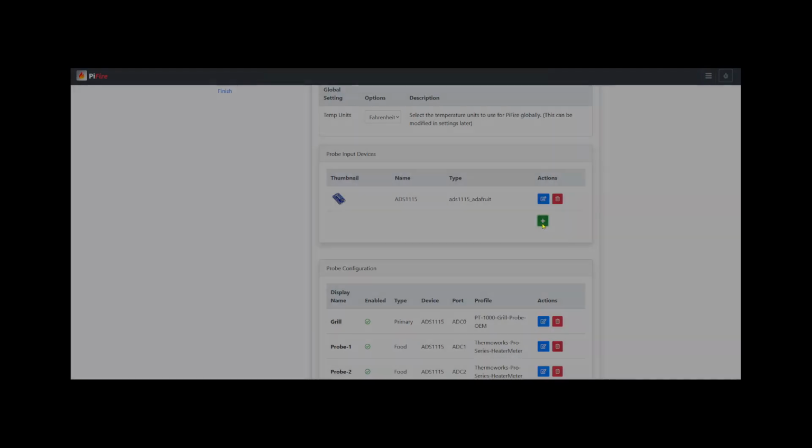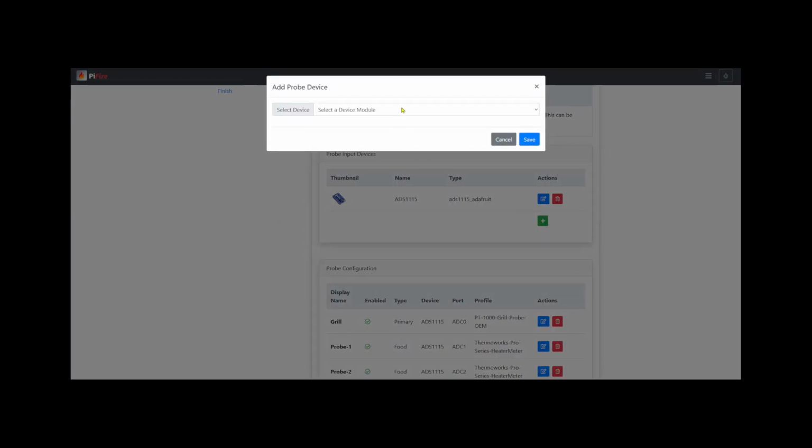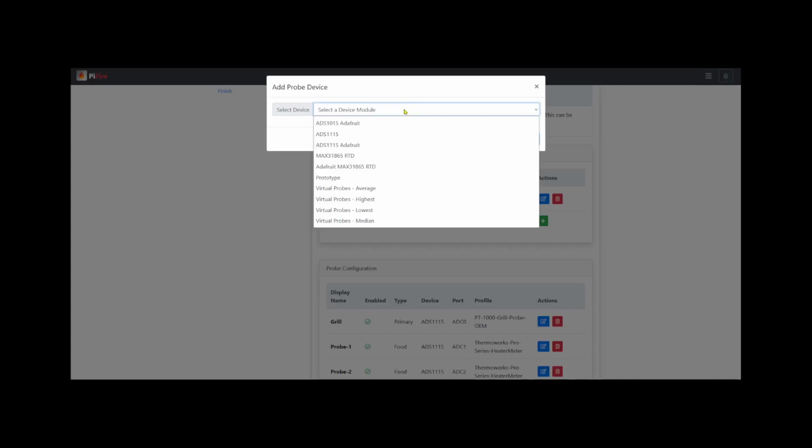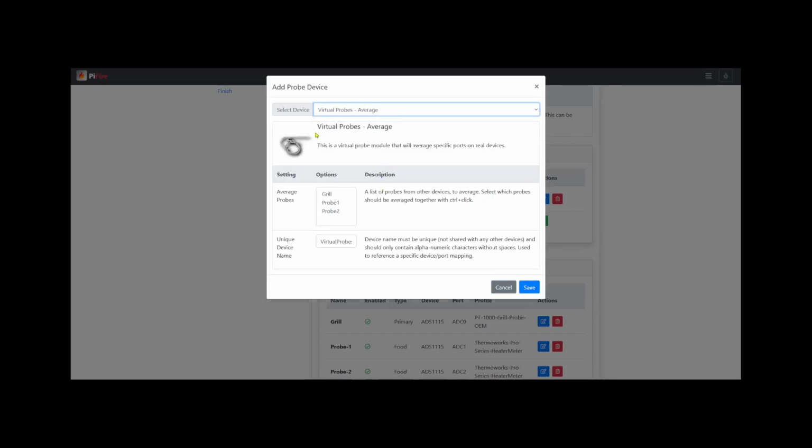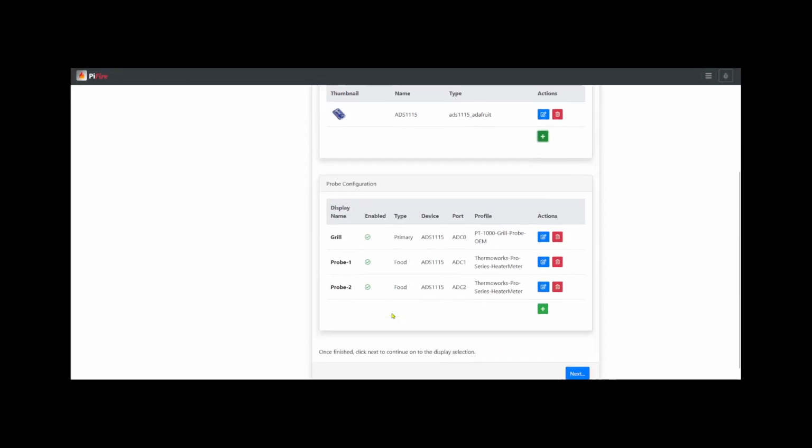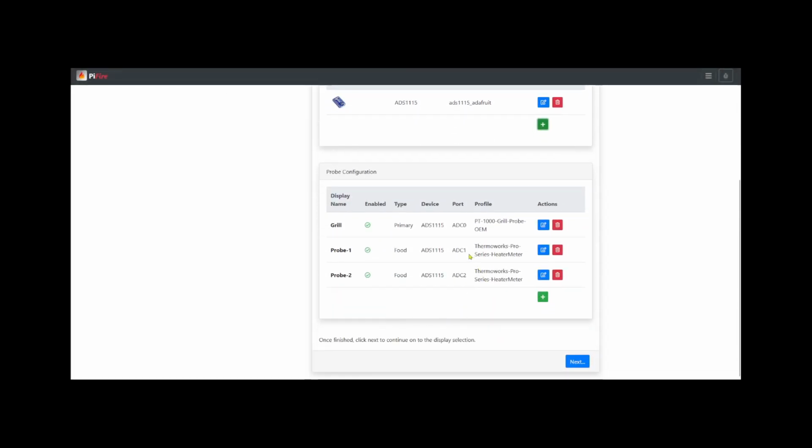Now, if you want to, you can also add different devices as well. So there's a list of devices. You may not be able to see it in the video, but things like adding a virtual probe are now possible by adding specific probes that you want to average and then giving it a name, and then it will add to your devices there.